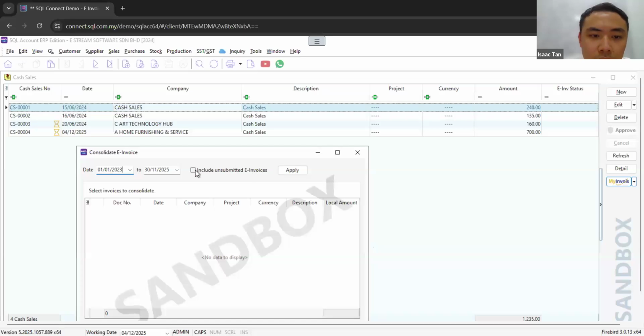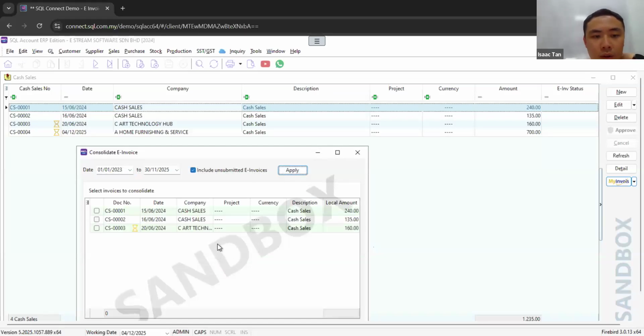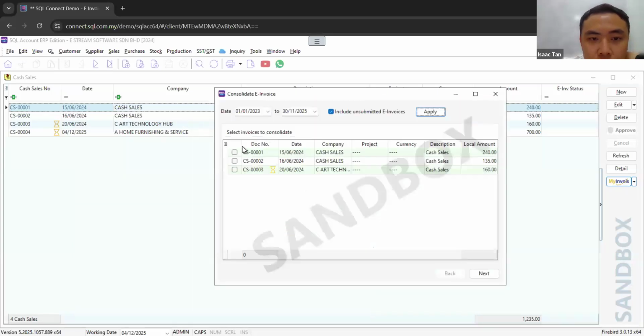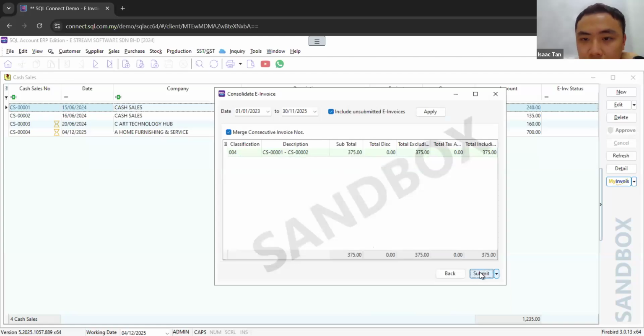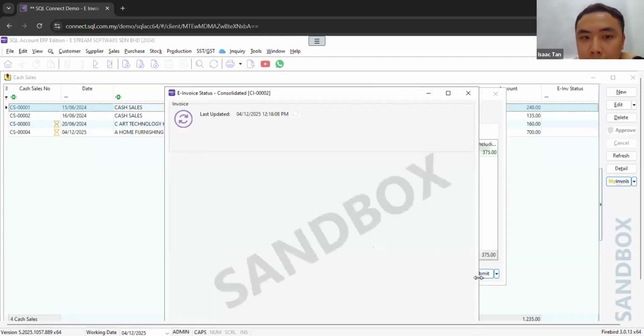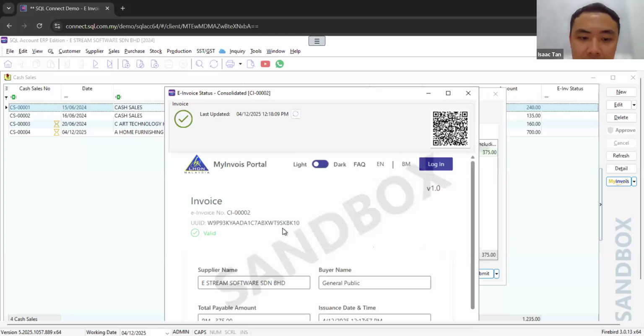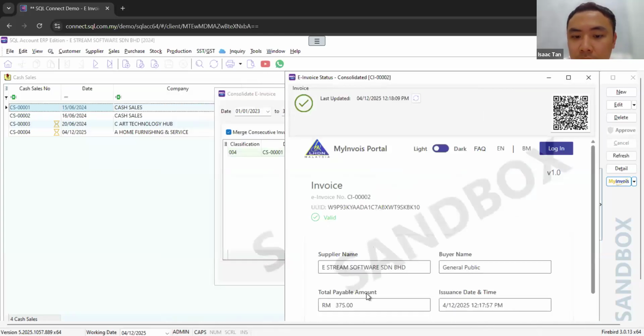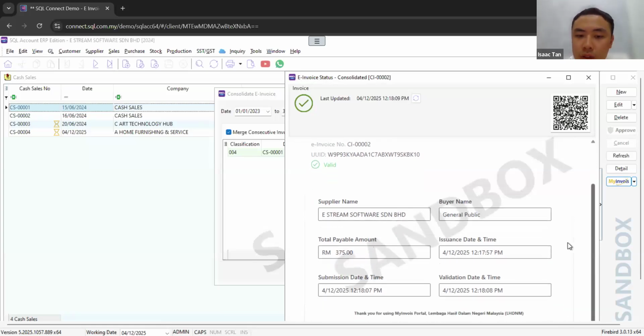I include, apply. Now I want to submit the consolidated. I tick these two documents, click next and click submit. You can see I can submit without any company name or any info provided by the customer. I can also submit to consolidate. So consolidate doesn't need any info; you can still submit.